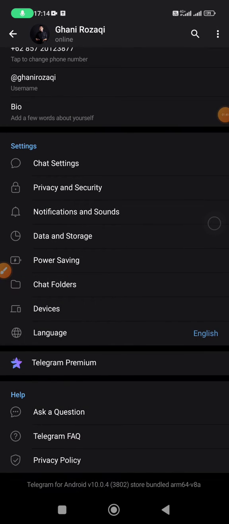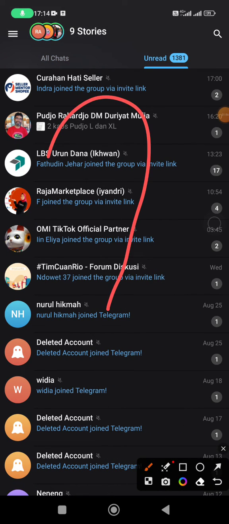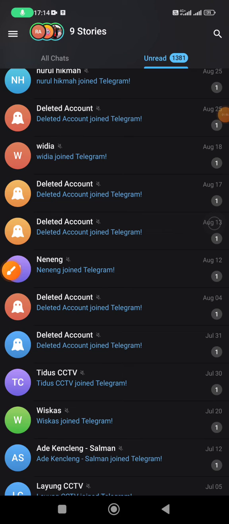After that, I will go back, and then it's supposed to be like this. Your Telegram already has an unread tab. Okay, that's it. This is a very simple tutorial.